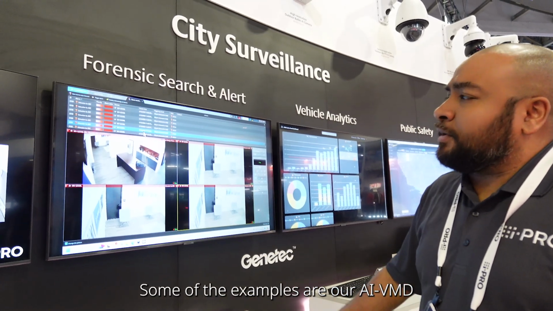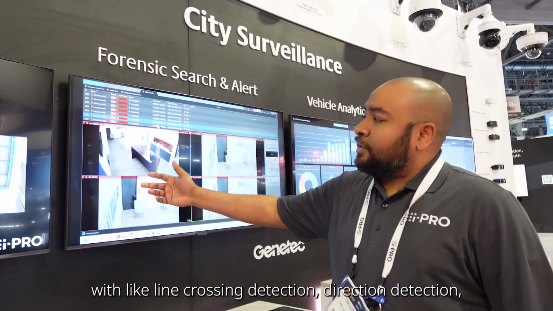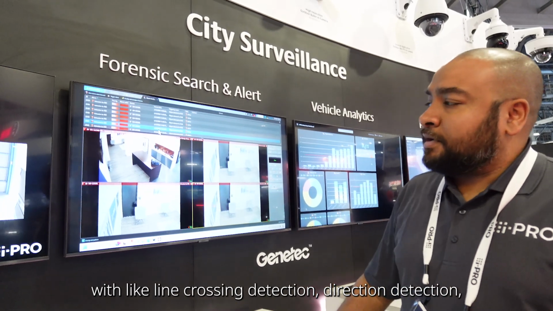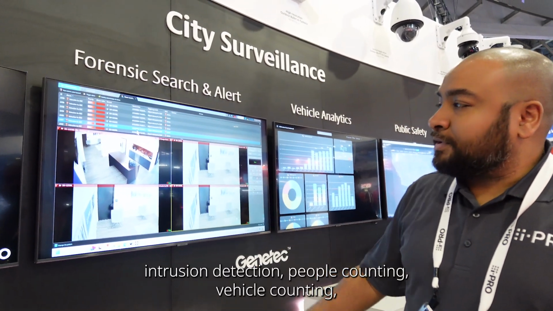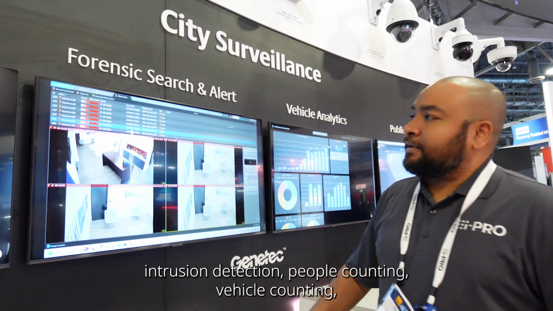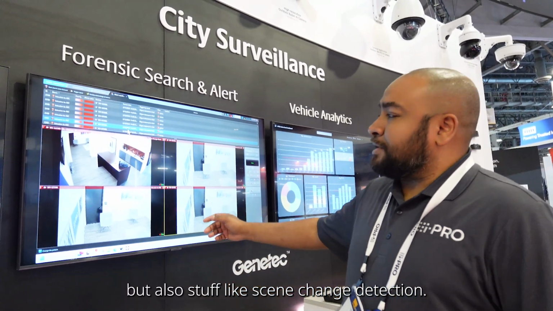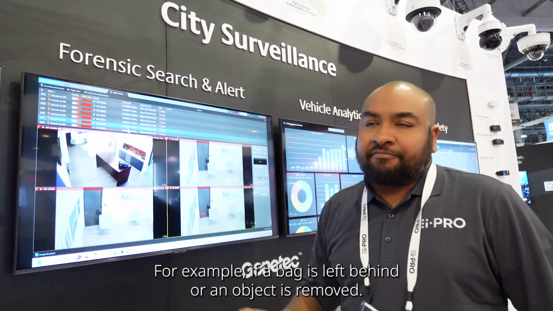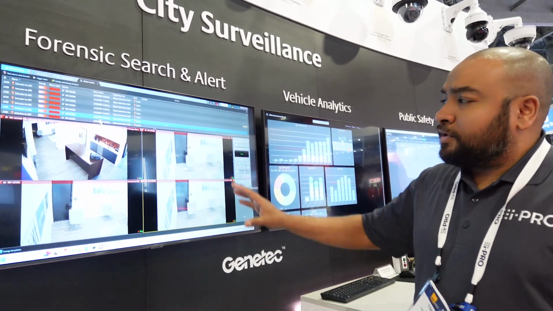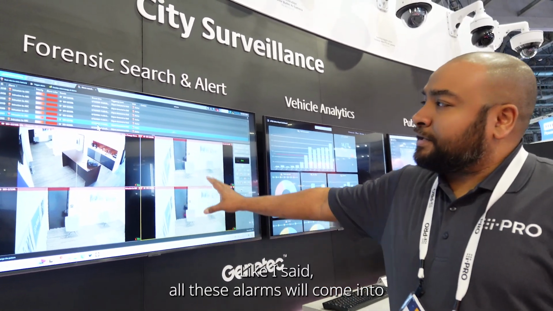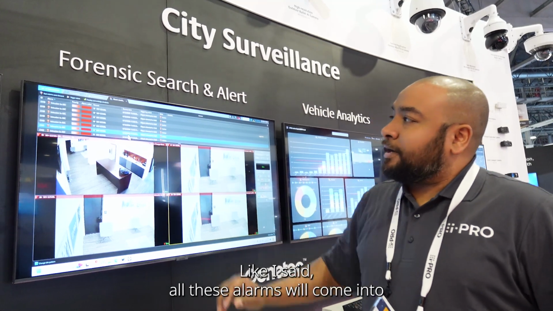Some of the examples are our AI VMD with line crossing detection, direction detection, intrusion detection, people counting, vehicle counting, but also stuff like scene change detection. So for example, if a bag is left behind or an object is removed, we can alarm on that. Like I said, all these alarms will come into the Genetec Alarm Manager.